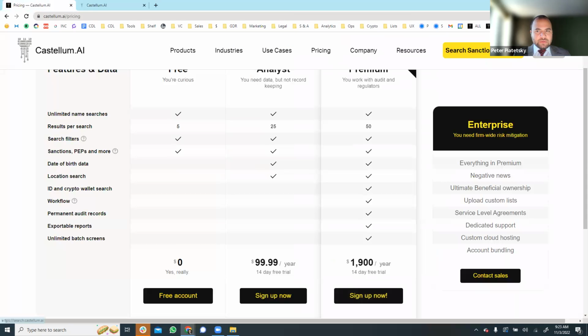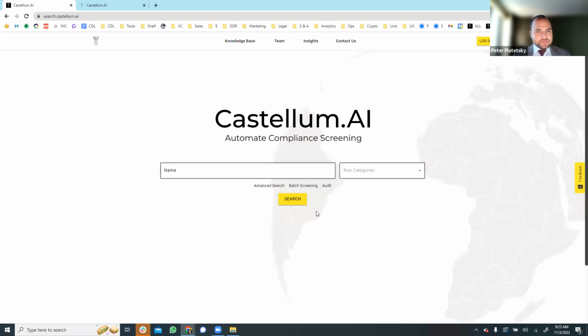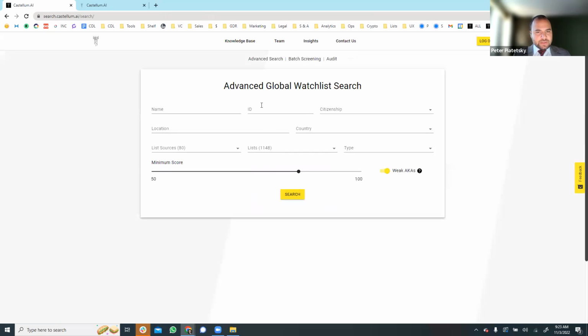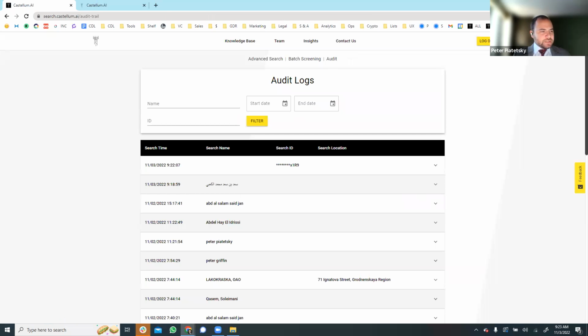And the features: you can search in any language. You can search IDs. You can select your categories. You can search PEPs as well. There's batch screening, electronic records. So that's the platform.